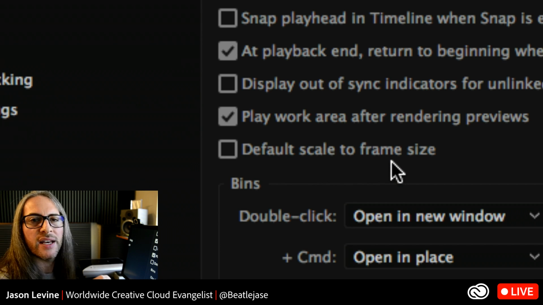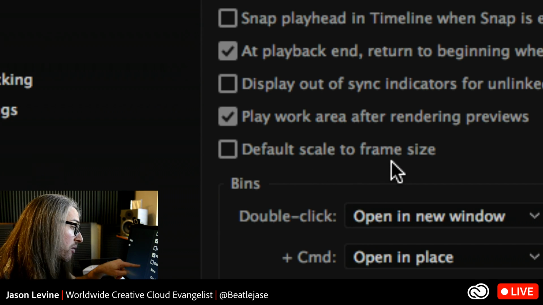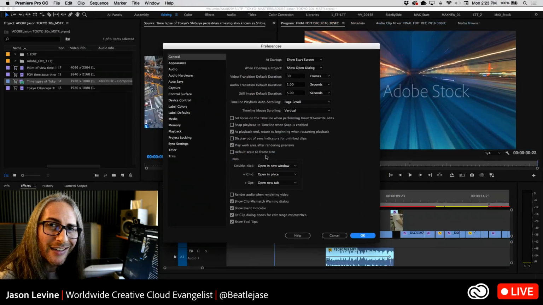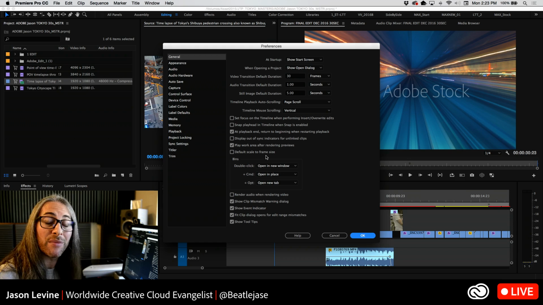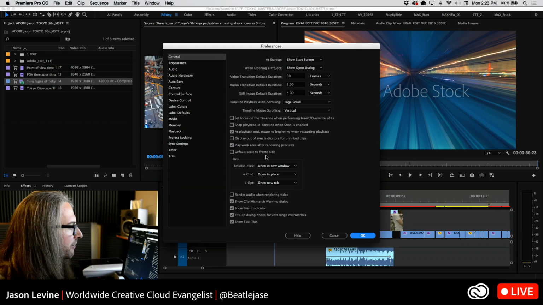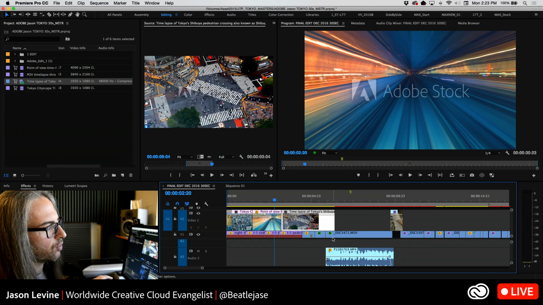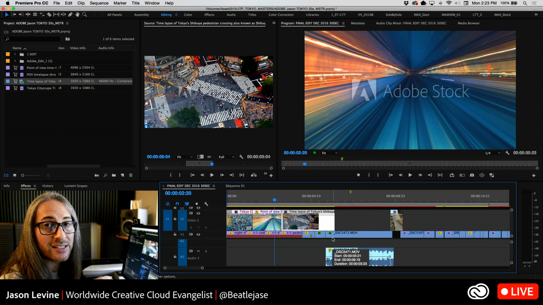Default scale to frame size. Okay? So notice I have that unchecked for a reason, because I want to do my own scaling. Some things I will rescale, some things I won't, some things I'll keyframe the scaling. But you can, by default, enable that checkbox and have things automatically conform to the frame size of your sequence.